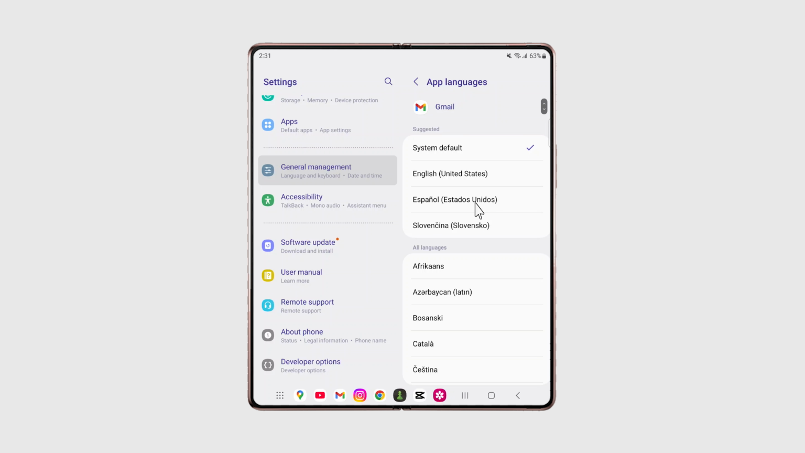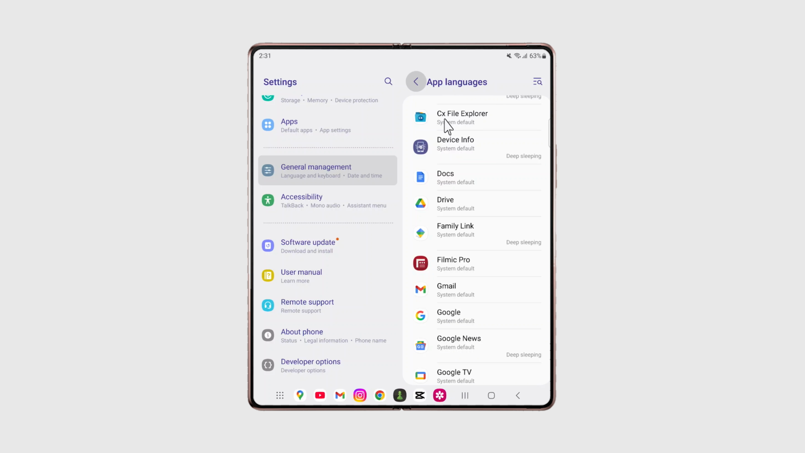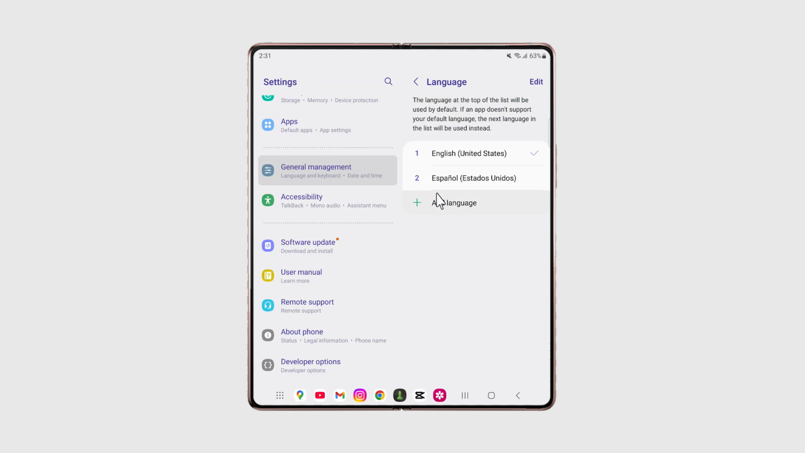So if you don't see the current language for the app right here, make sure to come back to the languages section once again and add it to the list so it can also show up in the app settings as well. So I hope that makes sense.